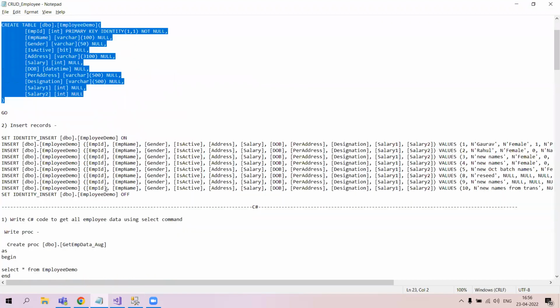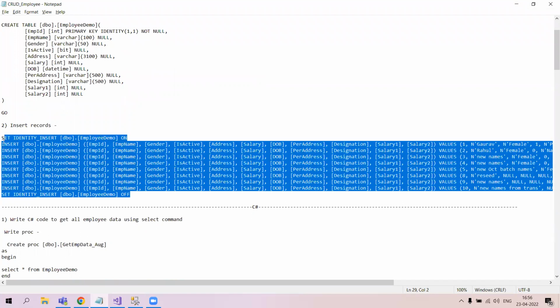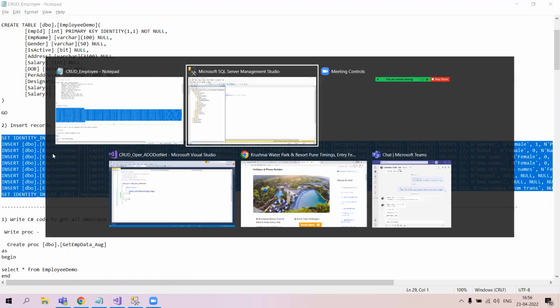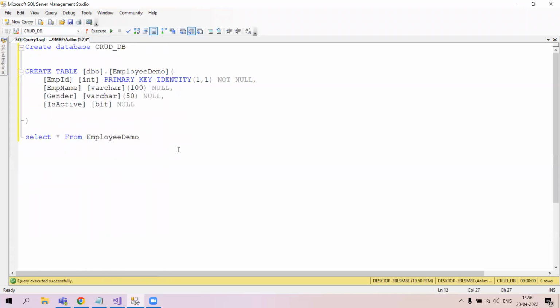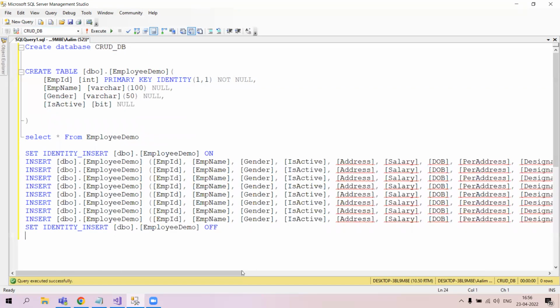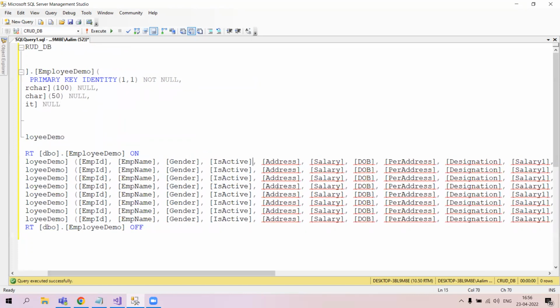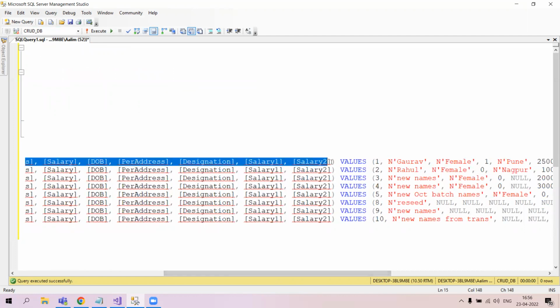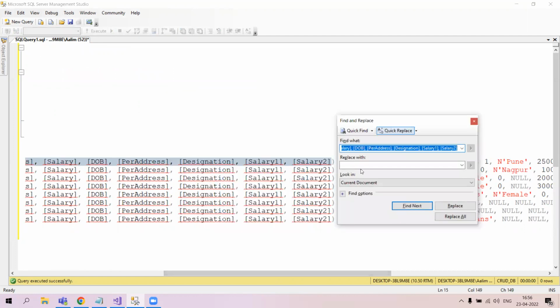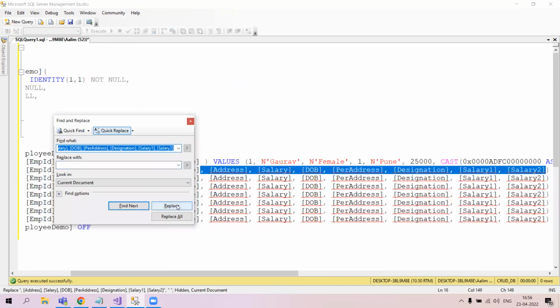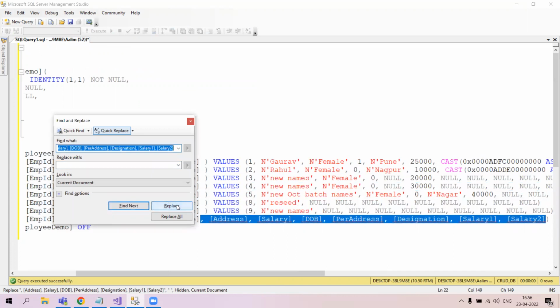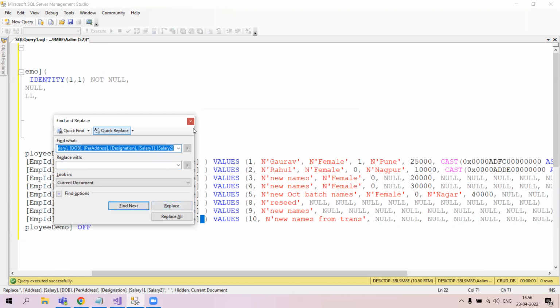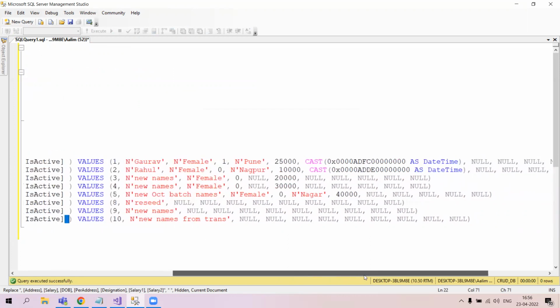I have that query ready as well, which we will use to insert records into the table. So I'm putting this query here. Actually, there are some columns which we have just deleted, so we will remove them from here as well, and we have to delete their values from here too.